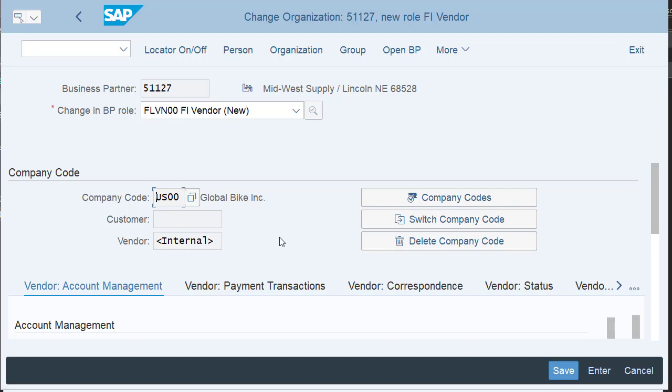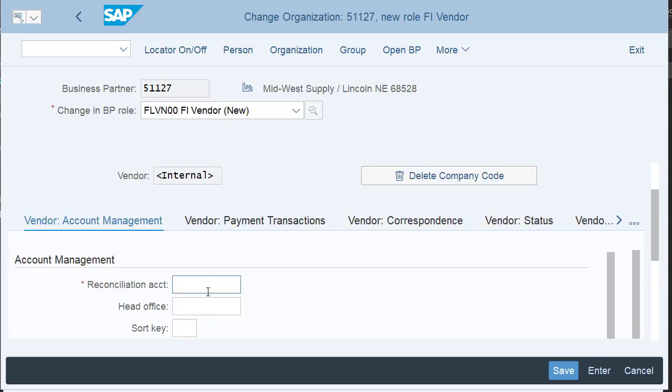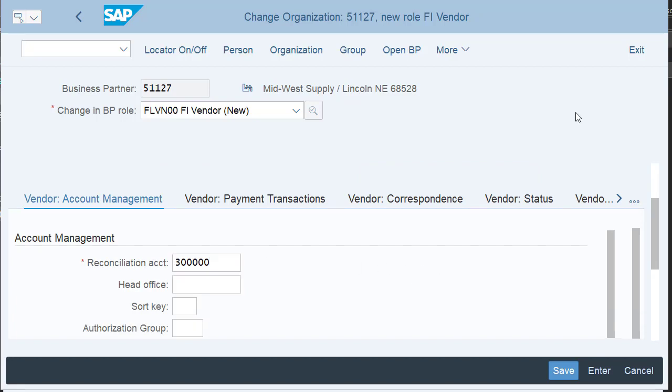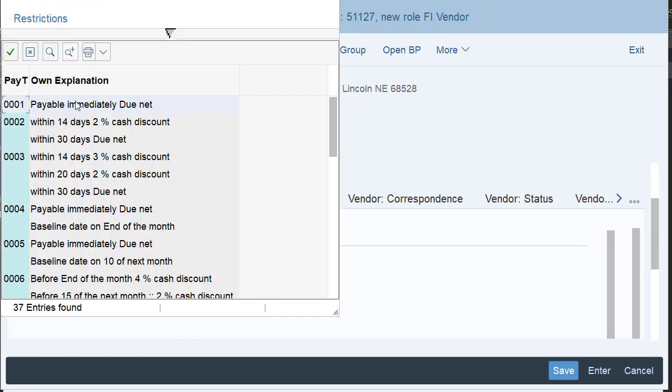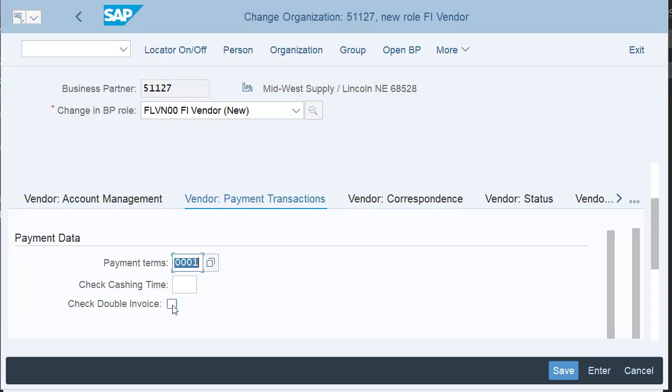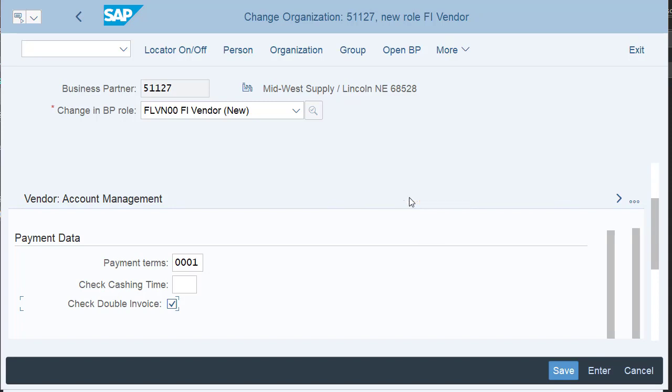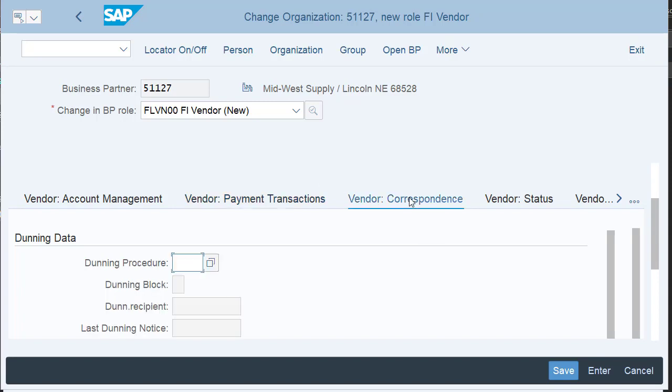Now let's go down here, and now we see some financial data. We enter 300,000 for the reconciliation account. And now let's move on to payment transactions. Payment terms are 001, and I can show you what this means. It means payable immediately due net. And we will check for double invoicing.